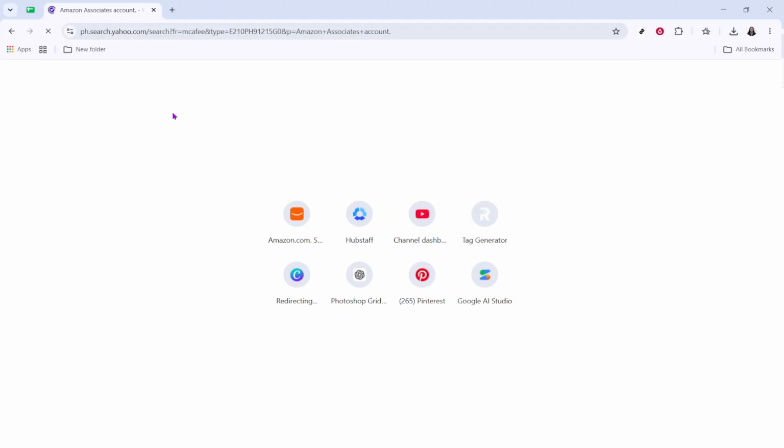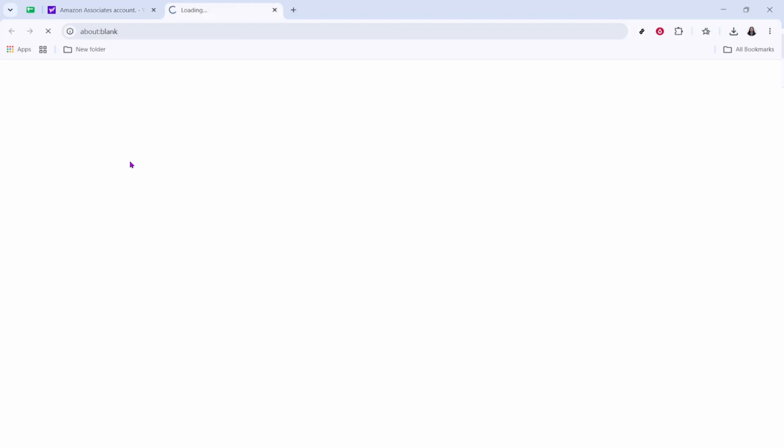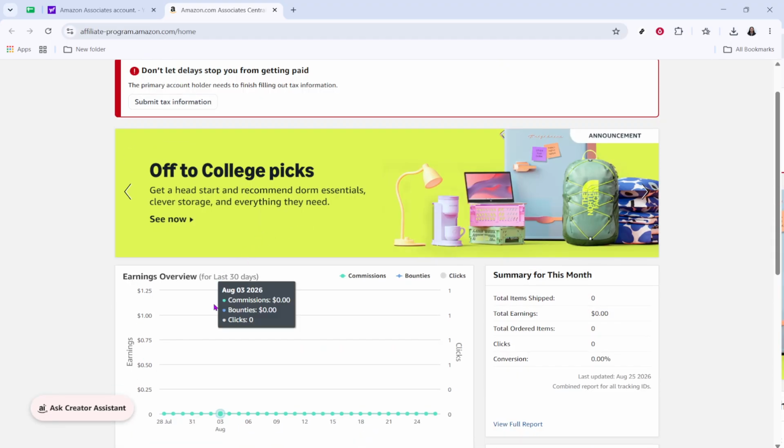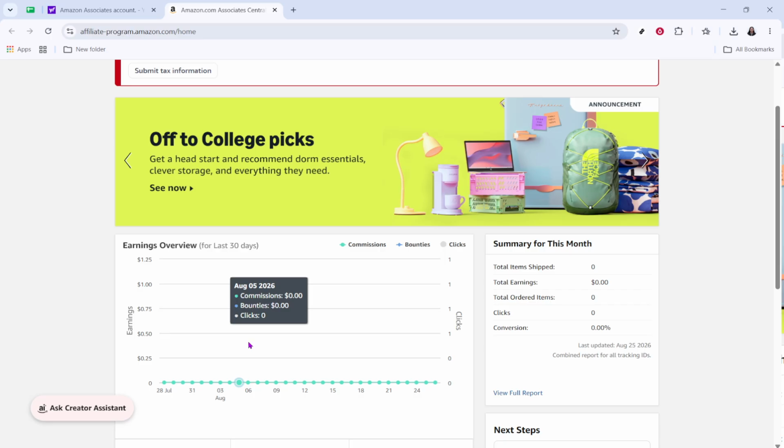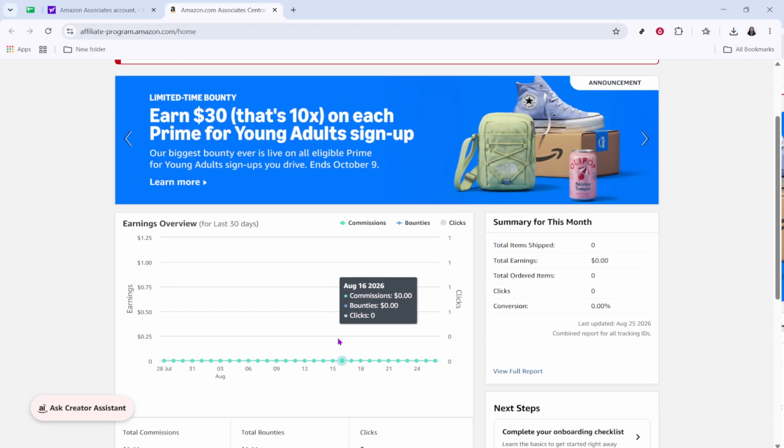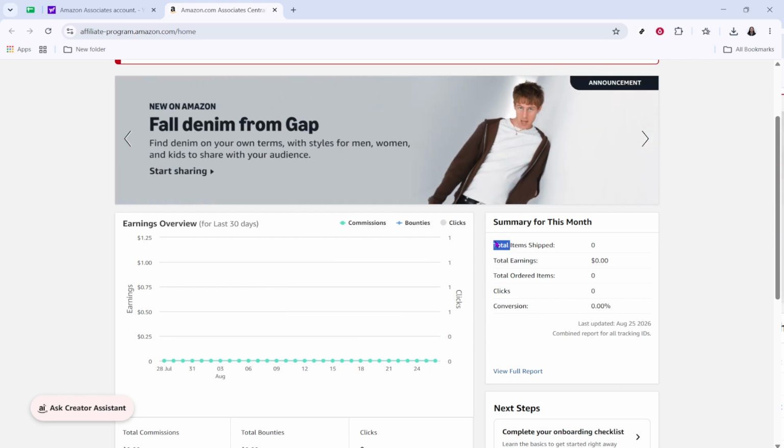Once your Amazon Associates account is set up, you can use the Earnings Overview dashboard to monitor your affiliate activity. This section can show information such as clicks, ordered items, shipped items, and commissions, helping you understand how your links are performing. So, how much can you actually make?